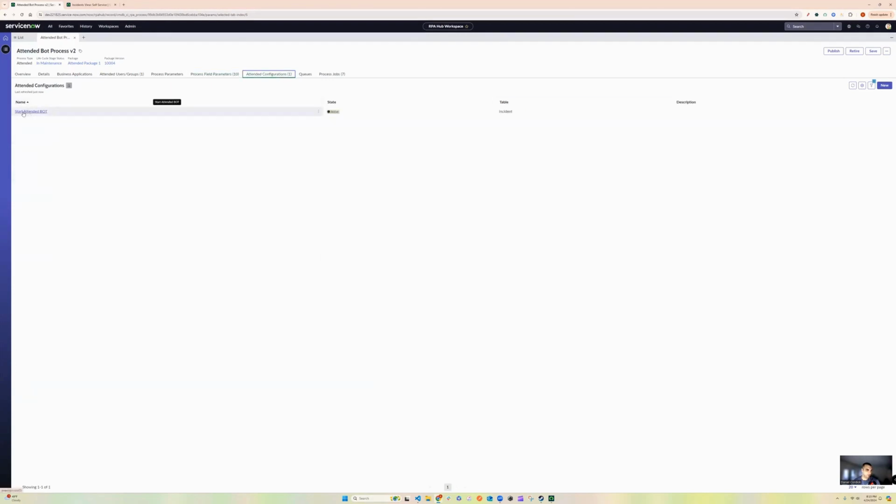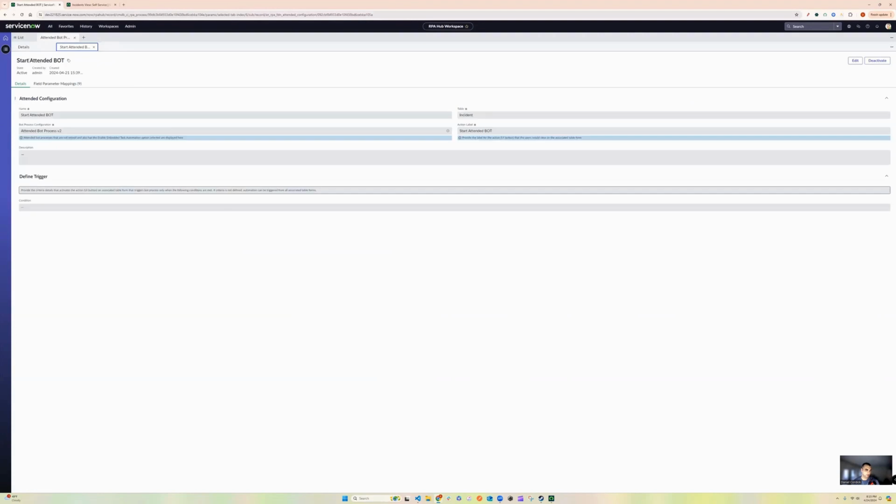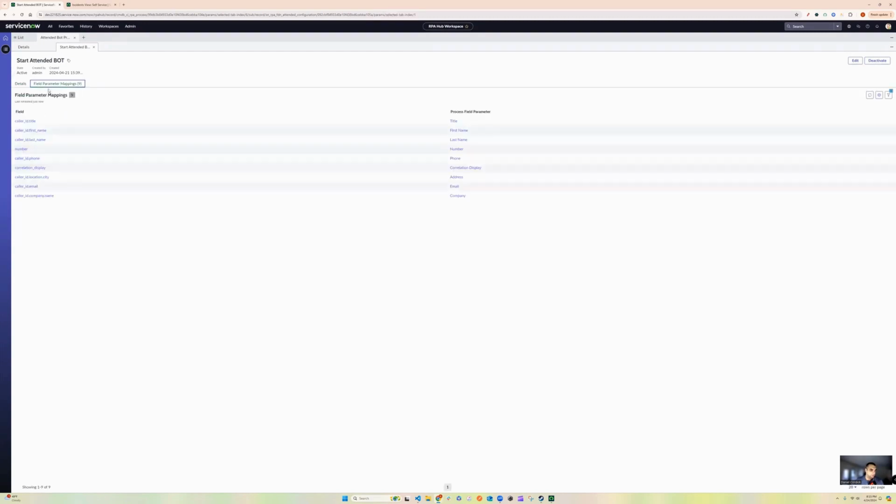I want to start attended bot. That's my little button name. As you can see, I set the table to incident. There's my UI action label, which is start attended bot. I'll show you that in a little bit. This is the process configuration I'm using, and there's the start attended bot. Over here is my field parameter mapping.